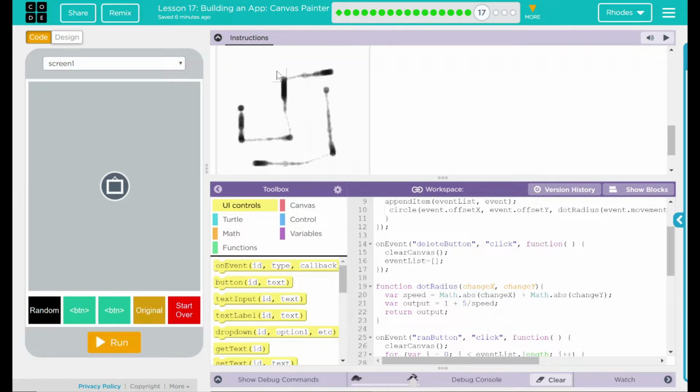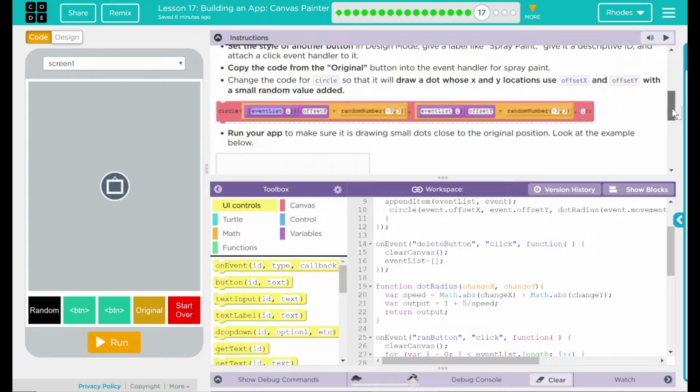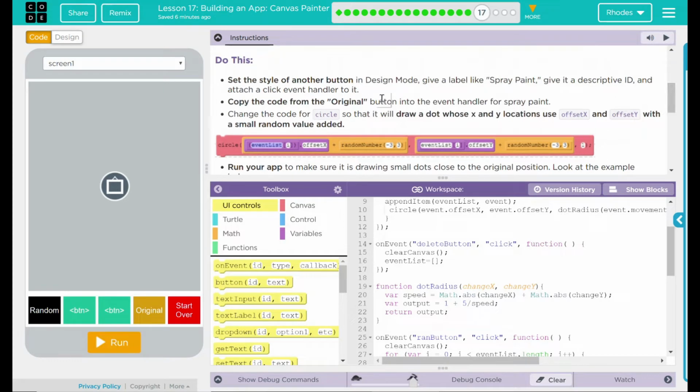Looks like it draws a ton of little circles wherever they drew this weird little shape here. This doesn't sound too bad. Mostly we're copying the code from the original button and we're adding this to where the circle is instead. That's not too bad. First thing we have to do is to make a button though.